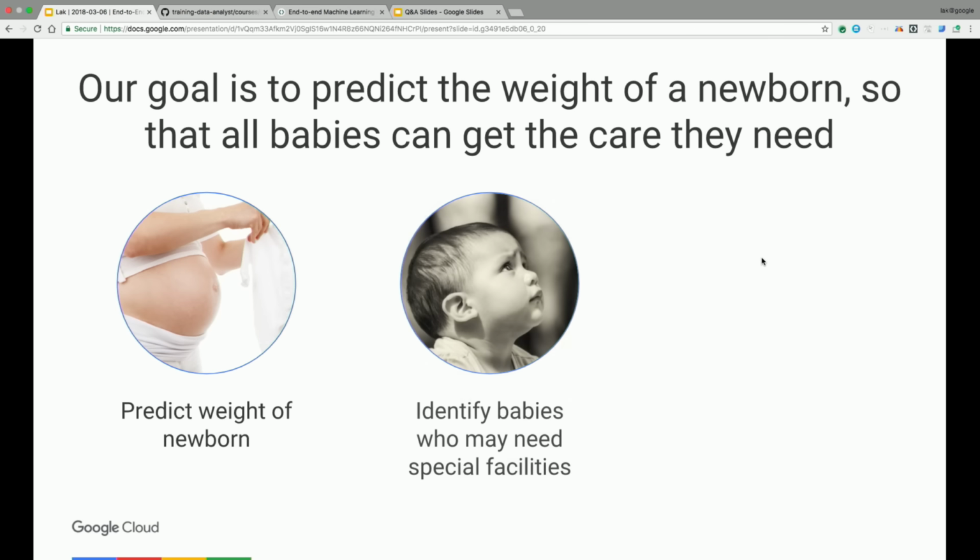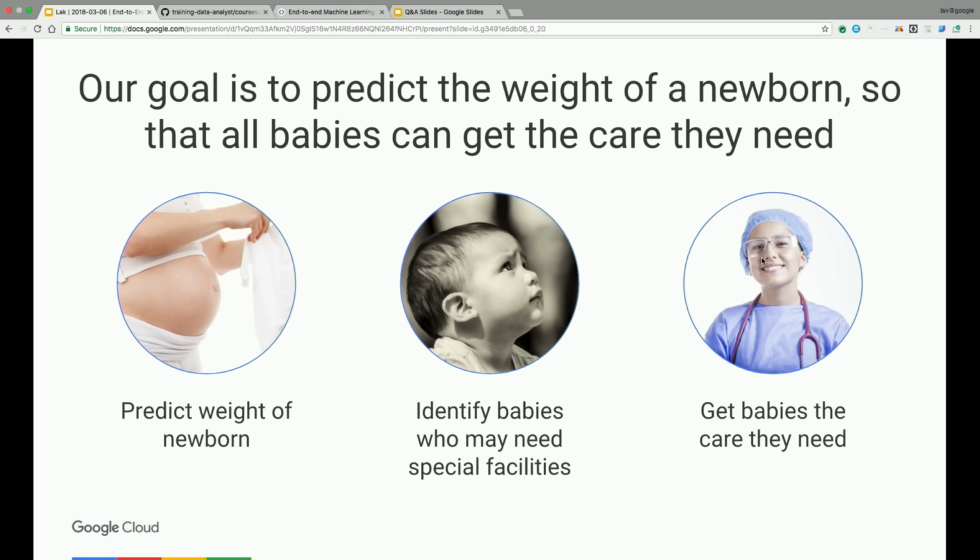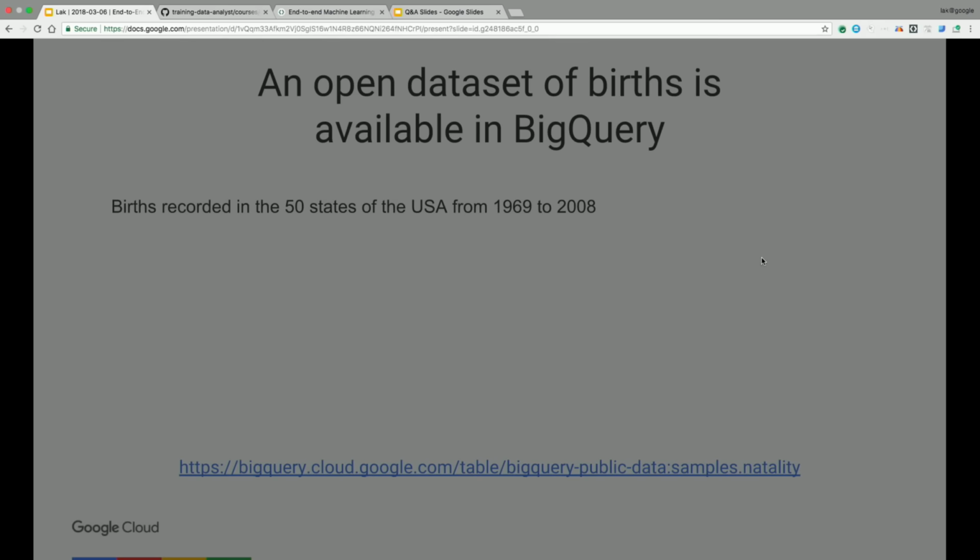Okay? So our goal here is to predict the weight of a newborn. This is a healthcare data set. The idea is that if you can predict the weight of a newborn, we can identify babies that may need special facilities, incubators, etc., and then get those babies the care that they need. So the idea is that a pregnant woman walks into a doctor's office, and based on a variety of measurements that the doctor has, they want to be able to predict the weight of that newborn, which is a pretty good indicator of the health of the baby. Okay?